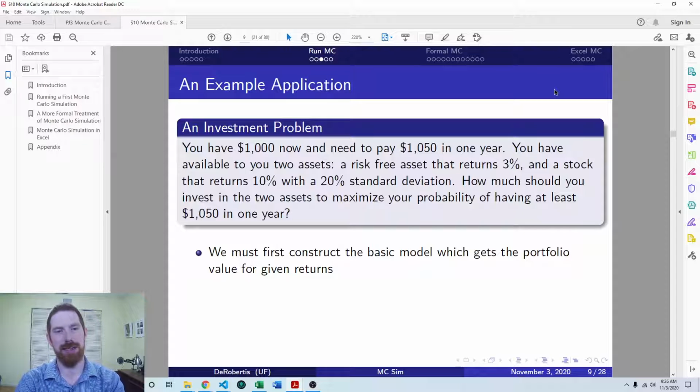So the question here is how much should we allocate to the risk-free and to the stock in order to maximize our chance of meeting our objective of having $1,050 in 1 year. And I intentionally set up the values of the inputs this way so that you couldn't just put 100% in the risk-free. That is not going to be able to get you to the goal of $1,050. So you do have to put some amount into the stock, but how much should you put into the stock?